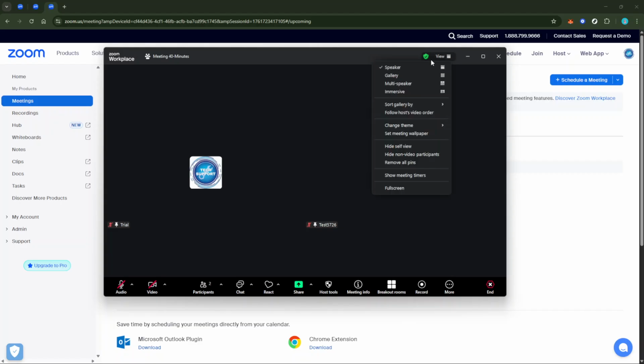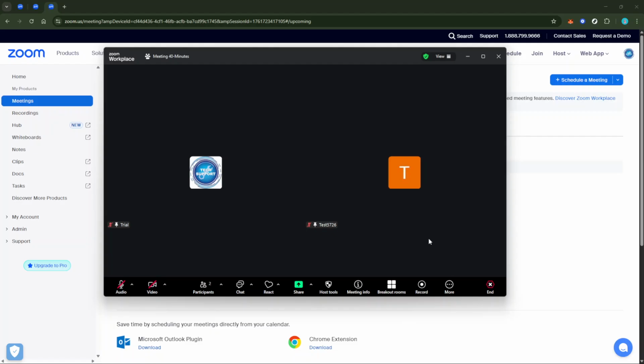And that's it. With just a few simple clicks, you can control who holds the spotlight in your Zoom meeting, ensuring that all attendees remain engaged and the meeting flow stays on point. This feature is a powerful tool for managing virtual gatherings and should be a staple in your Zoom hosting skills.